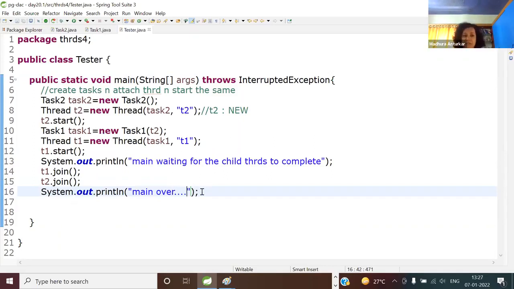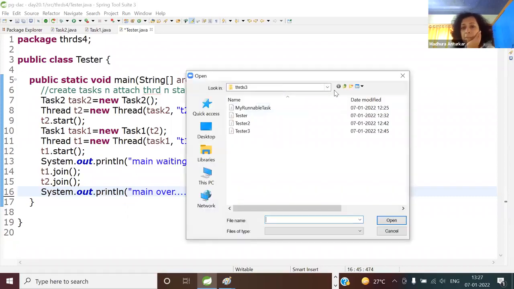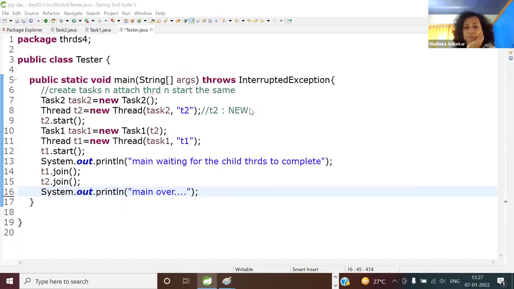So I think I've done the things correctly. So let me send you this code in case anyone wants it. Threads4, Task1, Task2, and the tester. Okay, I'll send you all three files.